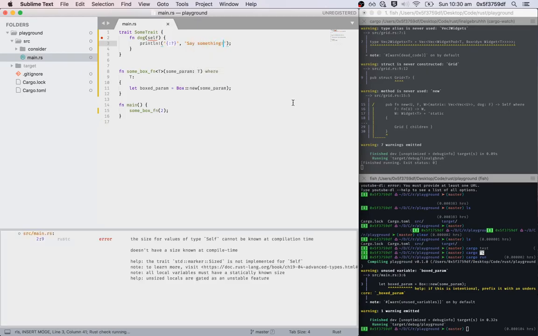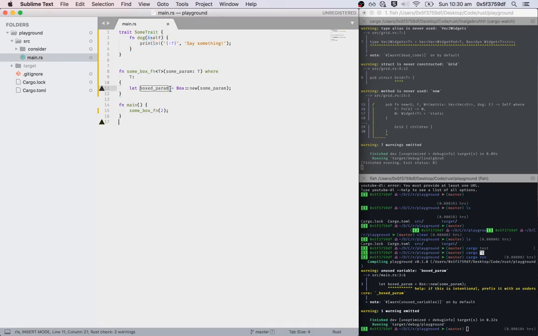And here we go. It doesn't have a size known at compile time. Make it take a reference to itself. Okay, yeah. So we're going to say that this T satisfies some trait.